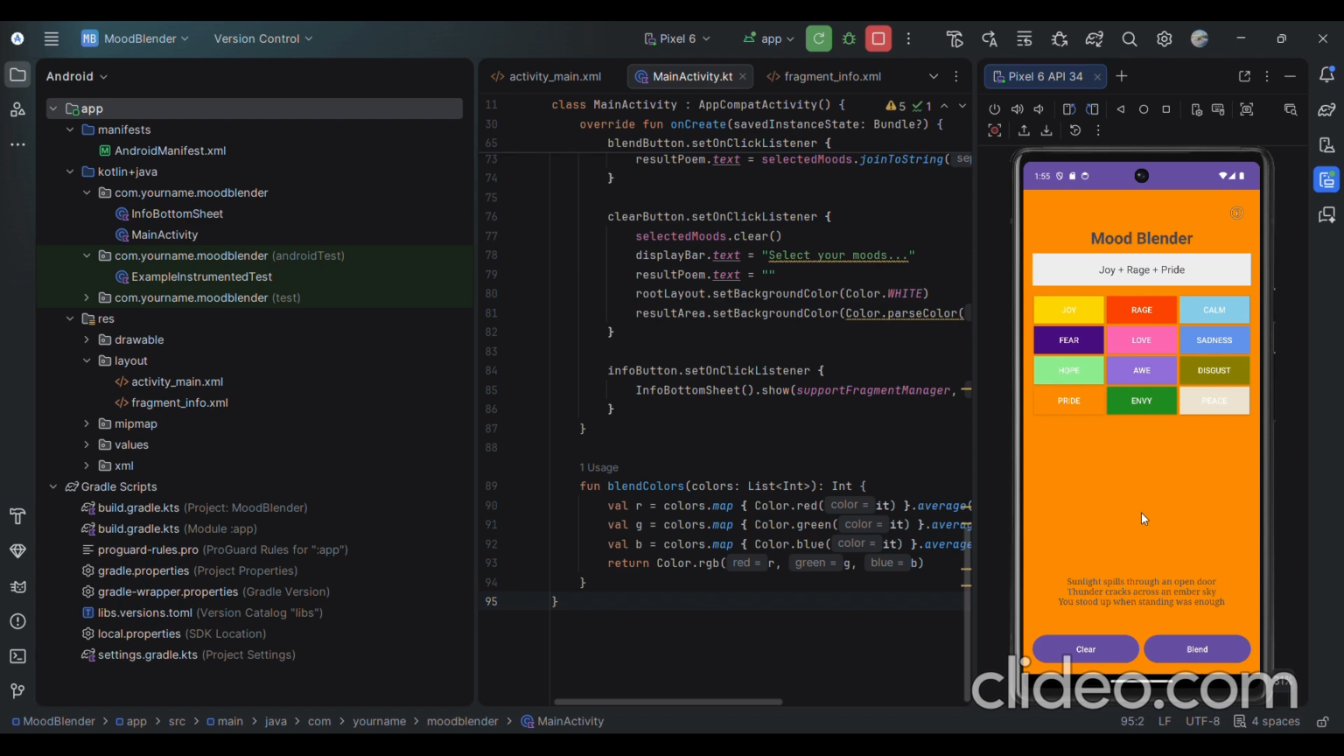The concept behind Mood Blender came from the observation that people rarely feel only one emotion at a time. For example, someone may feel hopeful and nervous simultaneously, or calm while also feeling slightly sad. I wanted to create an application that represented emotion in a creative and visually engaging way rather than reducing them to simple labels or categories.